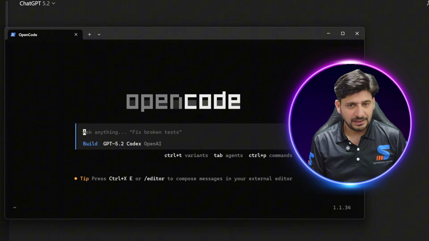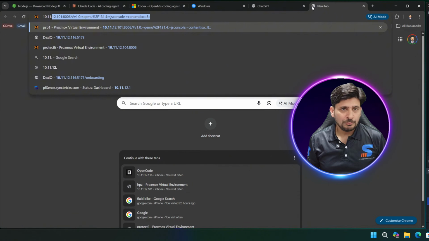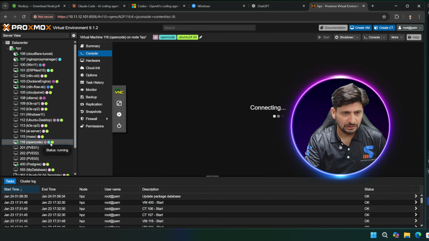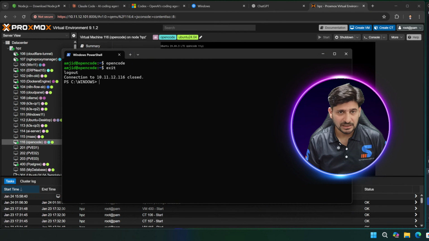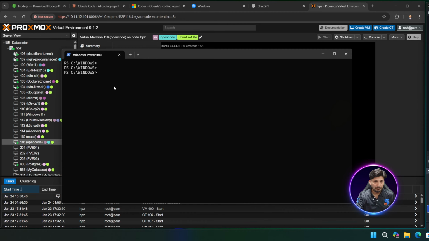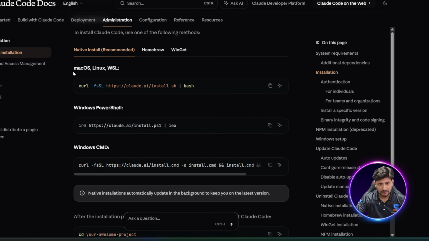And of course, this is right now on one of my servers, which is on Proxmox. Here I have a virtual machine for coding purposes. But in case you do not have a virtual machine or any virtual environment, you can directly install it on a Windows machine. And in Windows, my favorite method is to use PowerShell. And if you are using Mac, Linux, or Windows Subsystem for Linux, you can use this command.